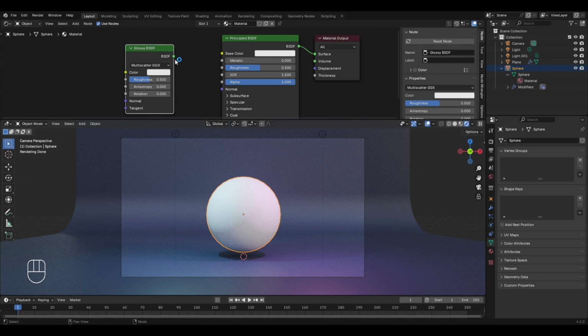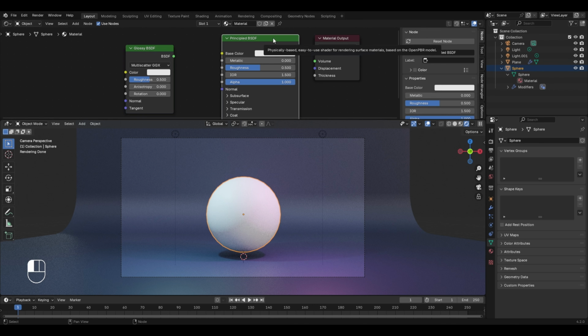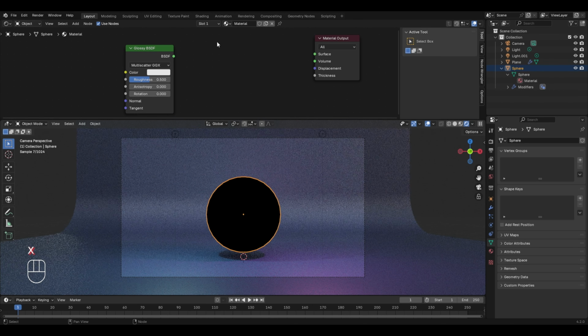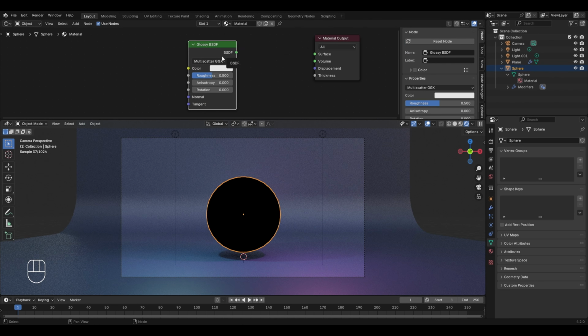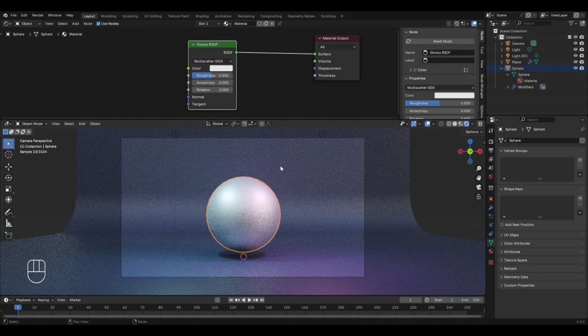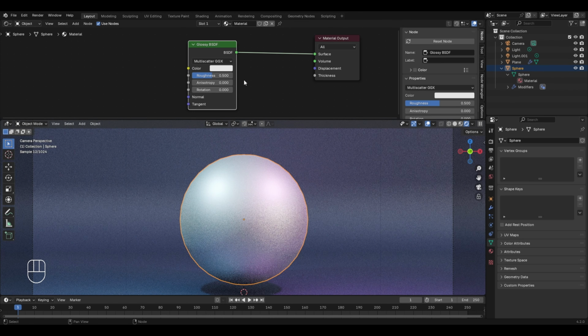So to connect it to the Material Output node, we'll first remove this Principled BSDF node. Left click to select it and press X to delete. After this, to connect the Glossy BSDF node to the Material Output, we have to connect this BSDF socket to the Surface socket in the Material Output. So for this, left click on the BSDF socket and drag your cursor to connect it to the Surface socket in the Material Output. And by doing this, we now have the Glossy BSDF material applied to the UV sphere.